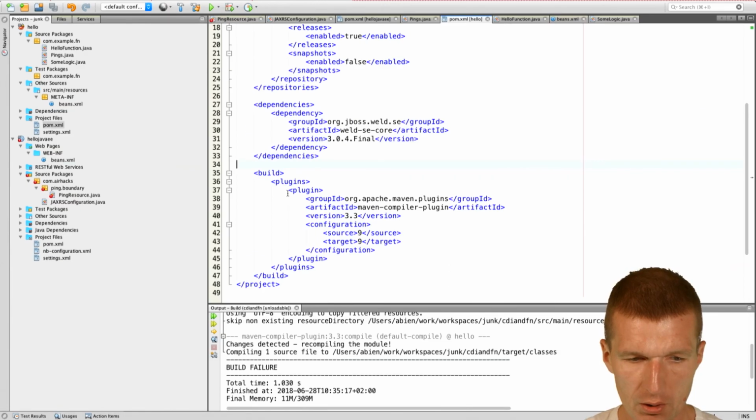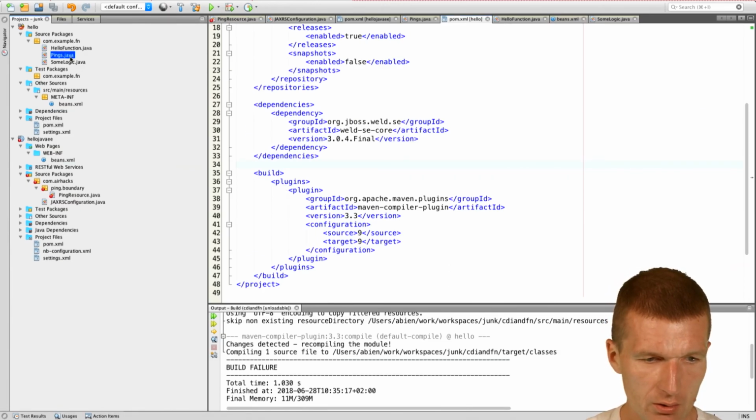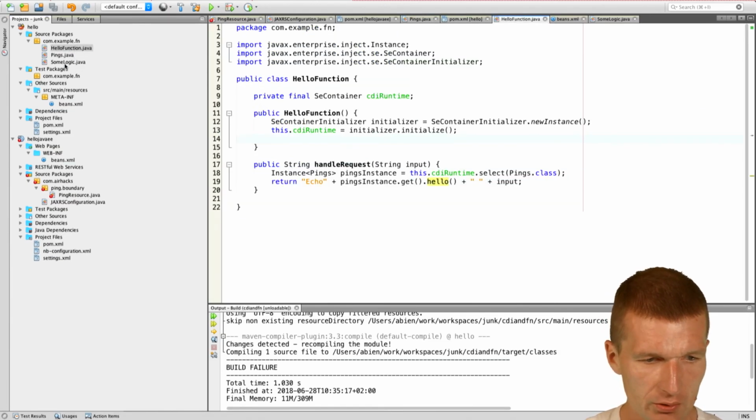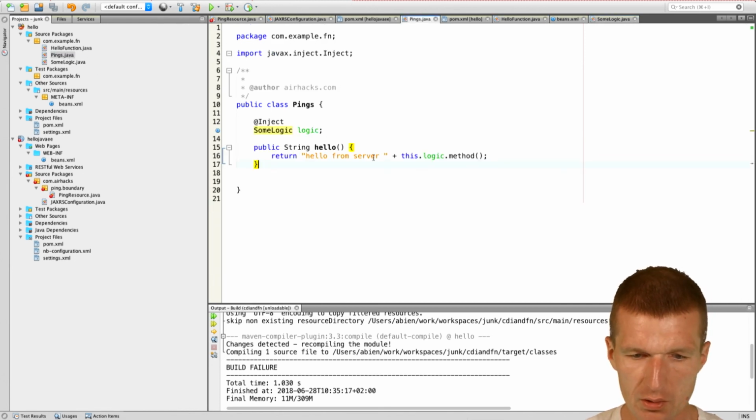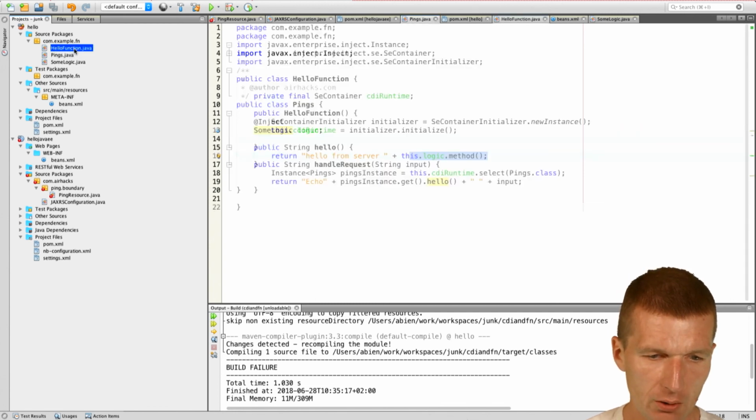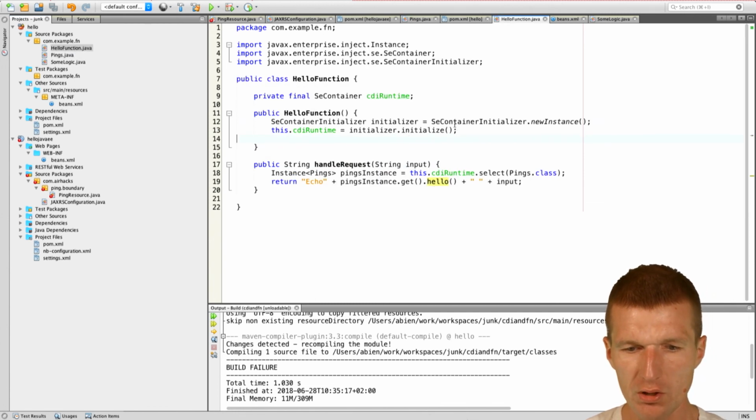Why? Because our hello function, where is it? Our SomeLogic method returns 42. This Pings gets injected the SomeLogic with the method, and our function uses the CDI runtime to get an instance of Pings, gets the instance back, and invokes the method hello.